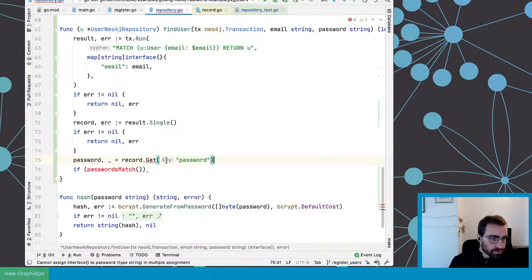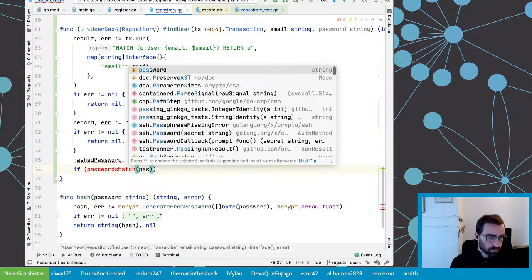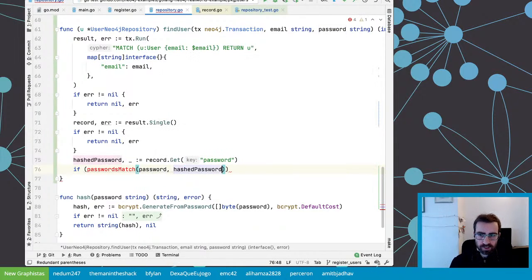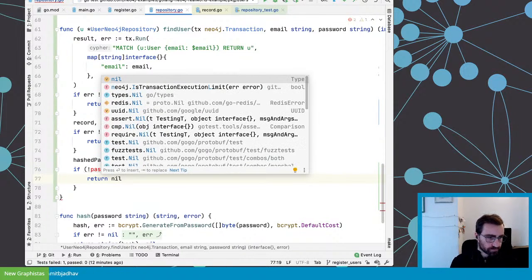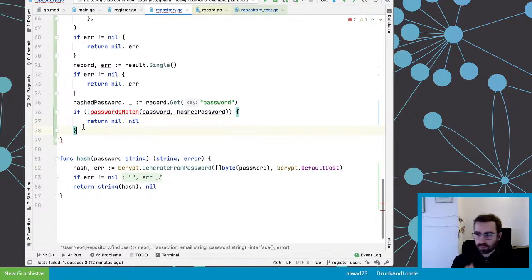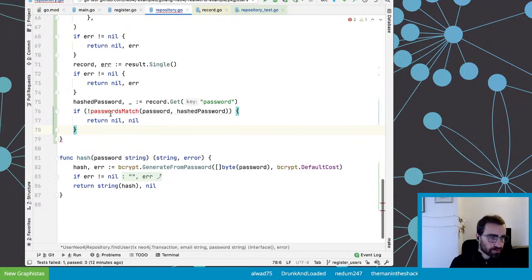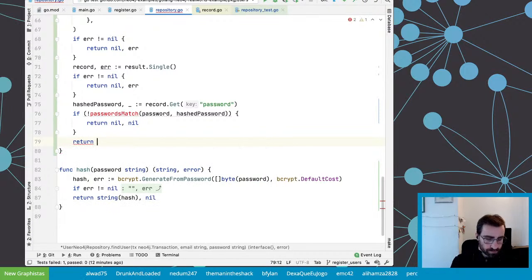Cannot assign interface. Oh yeah, except password is already taken. My bad. So hashed password instead. And it's a new variable, so using this. So now I want to make sure they match. Hashed password. And if they don't, I return nil. And we'll see. Probably nil. So no user, but no error. Just that there is no user matching this. Else I will return a user.